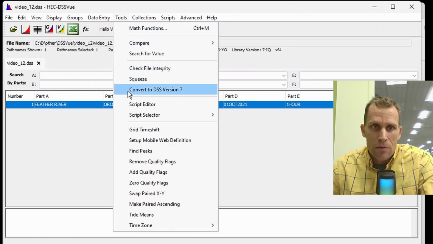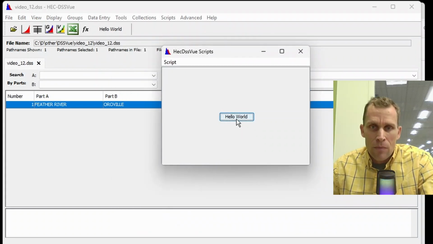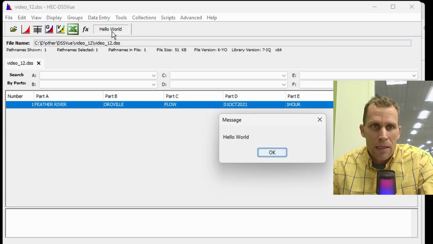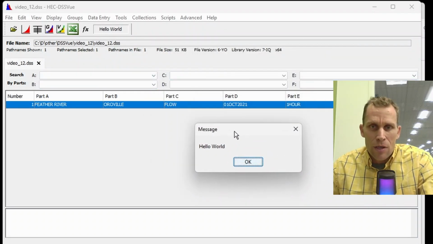And then the third is under Tools, Script Selector. It's just below Script Editor. If I do that, then a box pops up, and clicking this button would run the script. So let's go ahead and do that. I click Hello World button, and then sure enough, here is my message box that says Hello World.